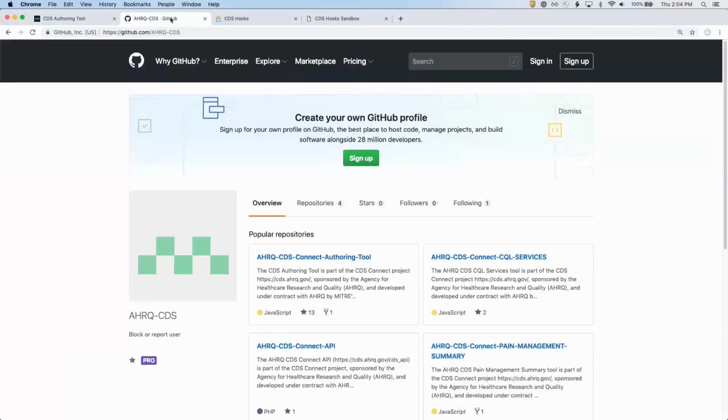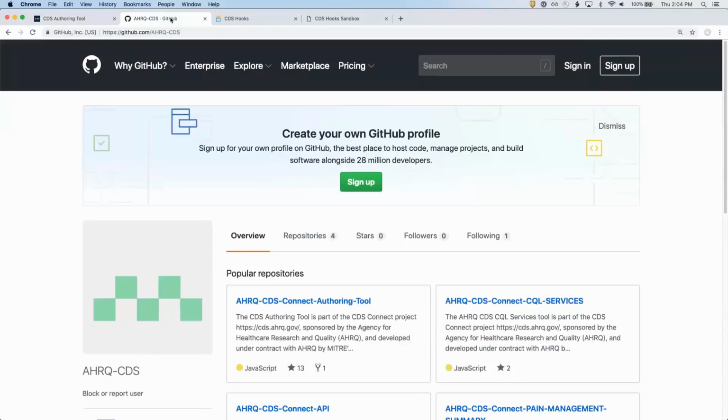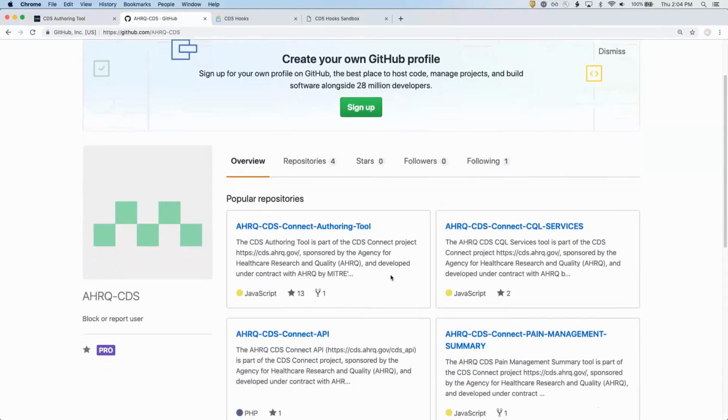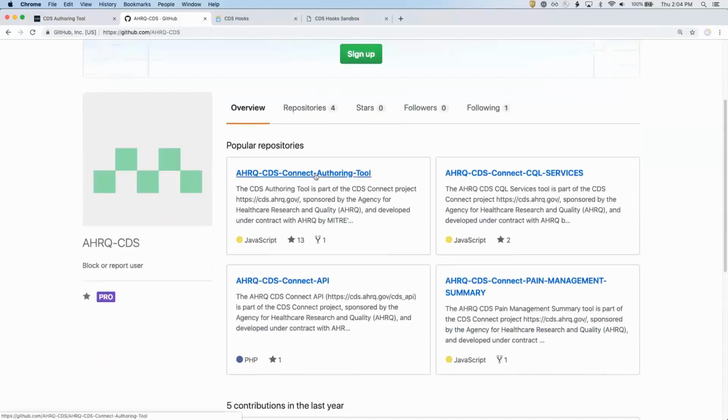And I'd like to show you the AHRQ CDS GitHub page. This is on GitHub at github.com/AHRQ-CDS. And this shows some of the open source initiatives that are a part of the CDS Connect project. Now the CDS Connect authoring tool that we just showed is actually available as open source. So you're free to use the AHRQ hosted version that we just used for the demonstration. But if you actually wanted to host the CDS authoring tool within your own organization and maintain it yourself and all the things that go along with that, you certainly could by actually getting the open source version from GitHub and building it and running it in your own organization.